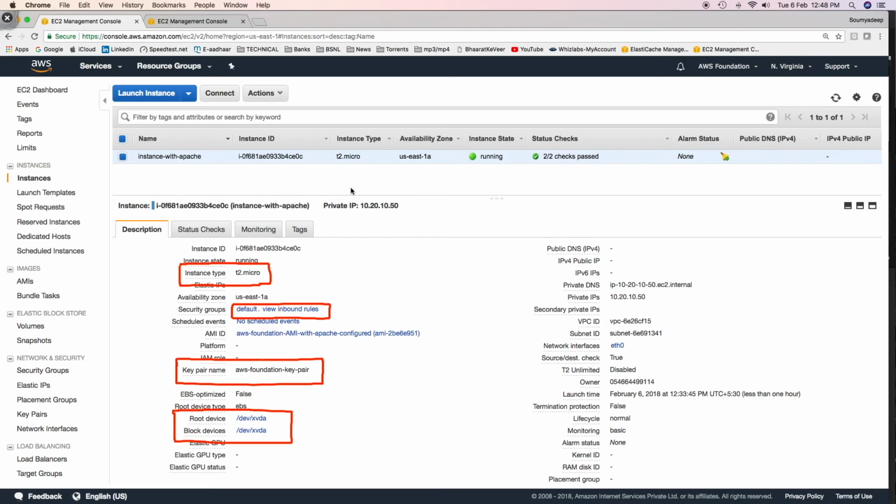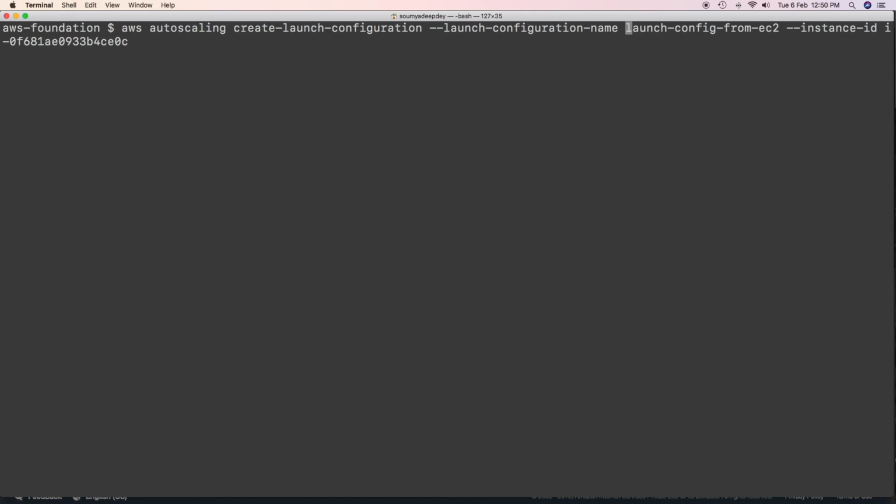So we'll create a launch configuration from this EC2 instance. However, you cannot use the console. You'll have to use command line interface to create a launch configuration from EC2 instance. This is the command we are using to create this launch configuration. Don't worry about the command because we have a separate session on CLI. The command is an autoscaling command, and the name of the command is create-launch-configuration. The name of the launch configuration is launch-config-from-EC2, and I'm providing the instance ID. This is our instance ID, this one. So we are creating this launch configuration from a running EC2 instance with ID of this.